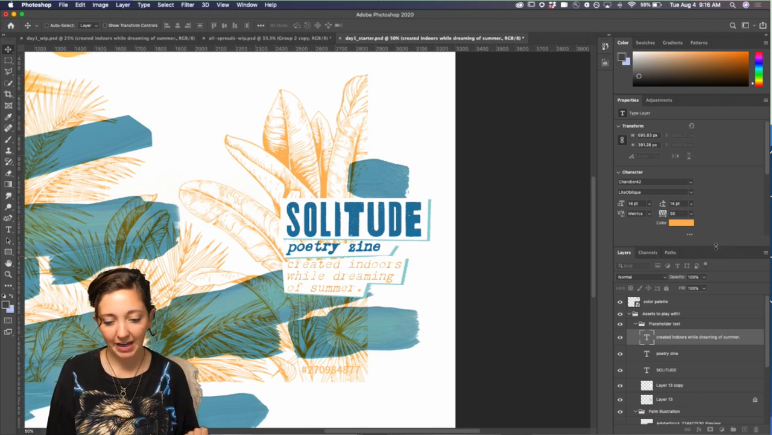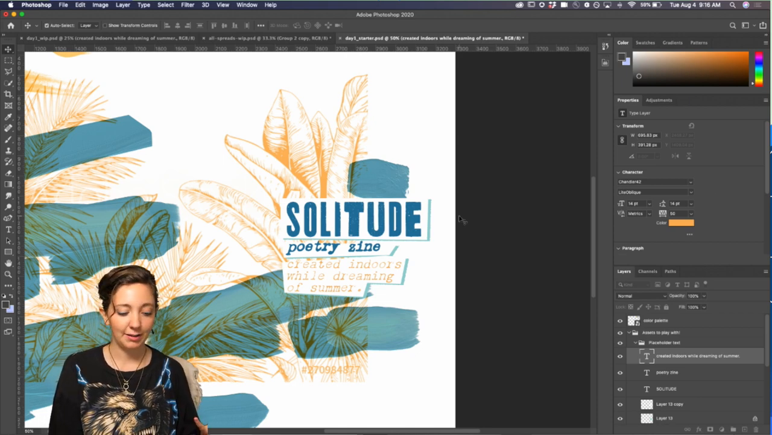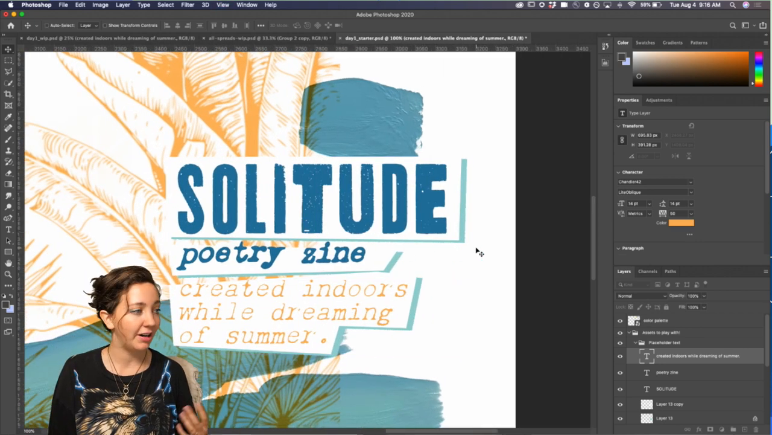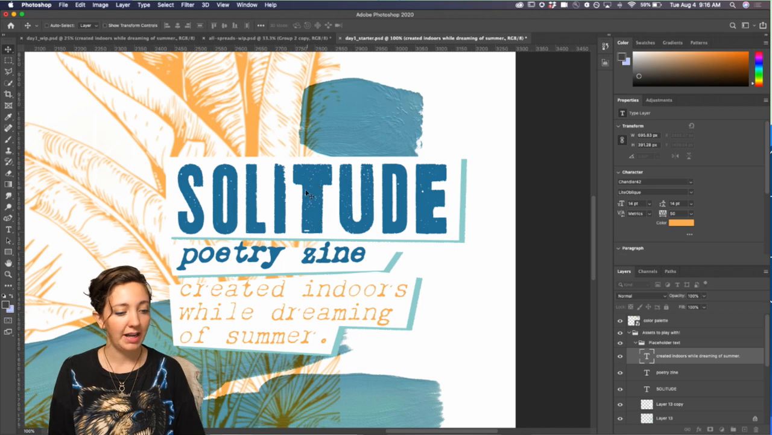Speaking of what Photoshop can handle text-wise, you might be wondering how I got these cool typefaces. So these do not really look like the generic typefaces that come preloaded on your machine. We've got this awesome texture in here.